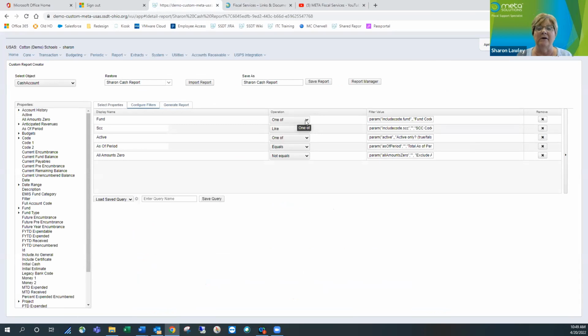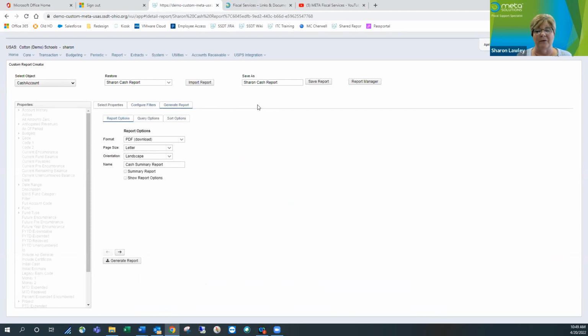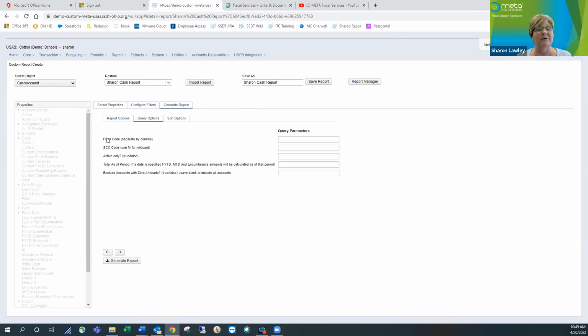Okay, now the other thing is, if you want to get this and you just want to run it and you know what it's doing, you can change that to one of and not even change any of the parameters. Because if you don't change the parameters, it's going to say fund code, use percents for wildcards. You don't care what it says. It's still going to run the same way that you changed it to. Even though this is not going to look like the same thing, you could still use it and run it the same way that this SSDT had. Okay, does that make sense then?